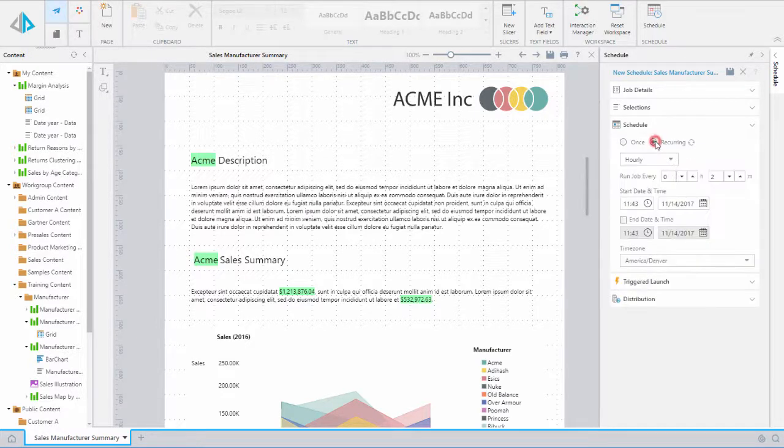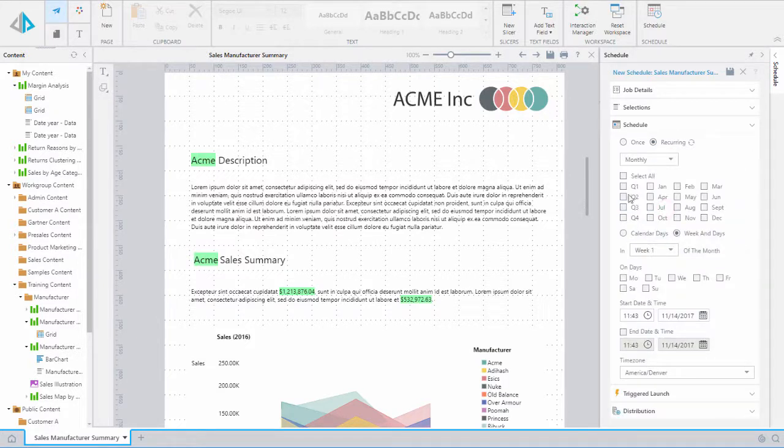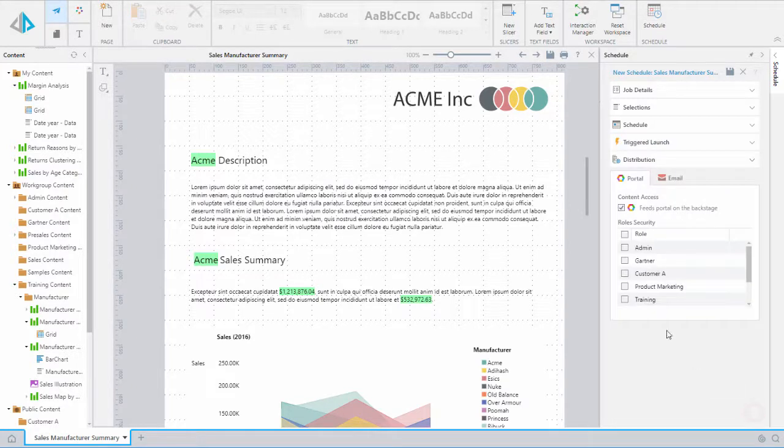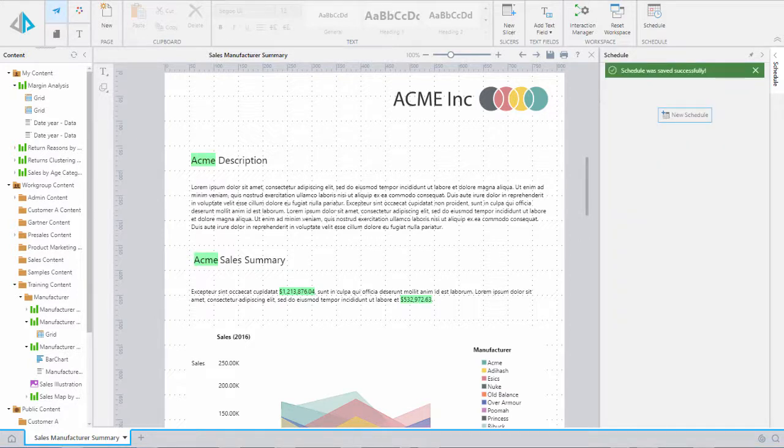Next, we will expand the Schedule menu and determine the frequency of our report and the start date. For this report, we will select it to run every quarter. We can also select which role we want this publication to be distributed to. For this example, we'll select Training. Then we'll click Save in the top right. Now the schedule is ready to run.